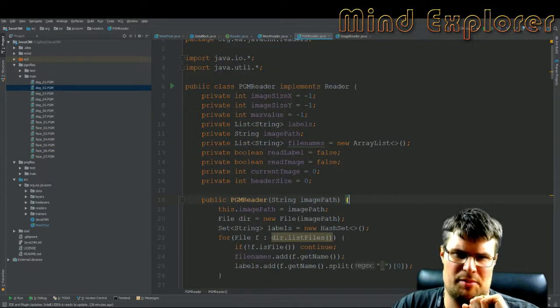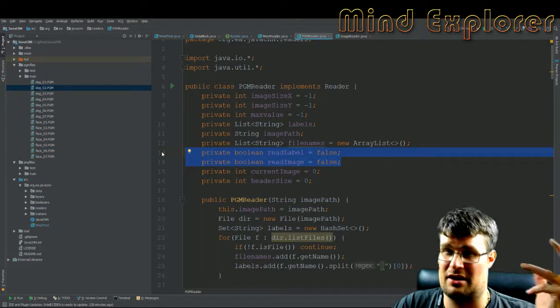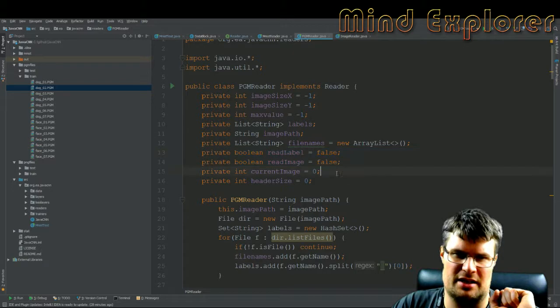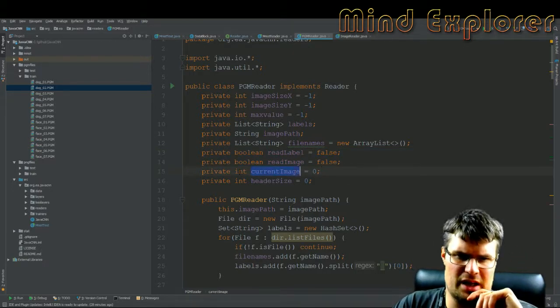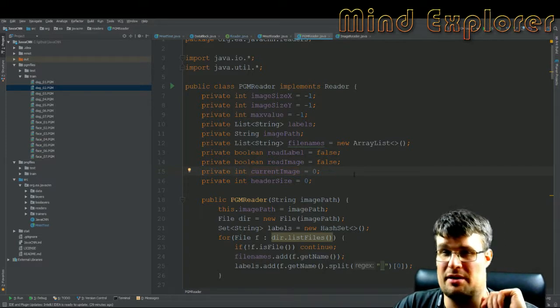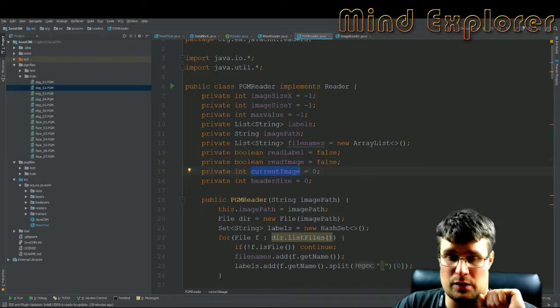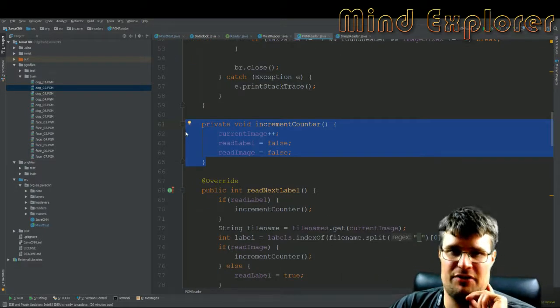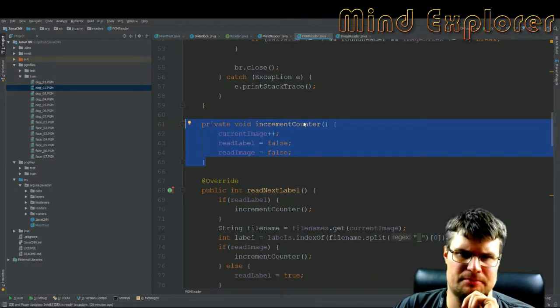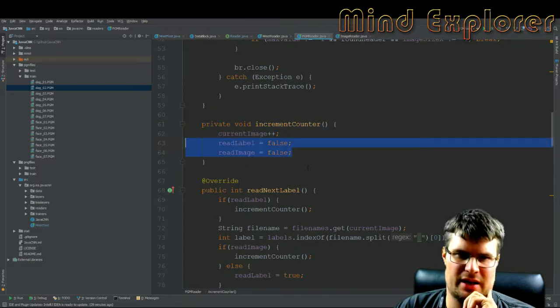Other things I have defined up here: I have defined 2 booleans, so I will know if I've read either the image or the label. And then I have a current image iterator, an int that I will keep track of which image I am on at the moment. So if I've read the label or the image, this will not be incremented, otherwise it will be incremented. I have this private function that will increment the counter, so it will set both read label and read image to false and increment the current image.